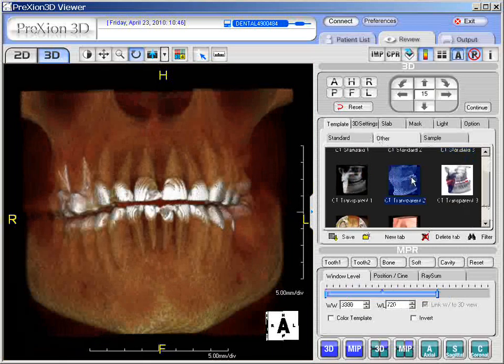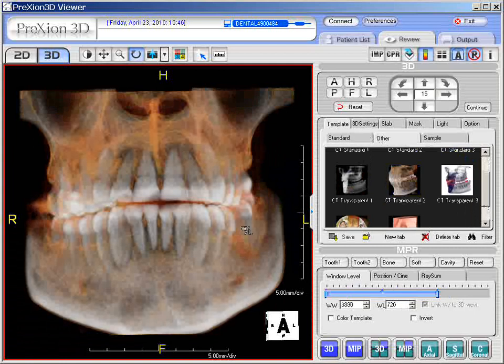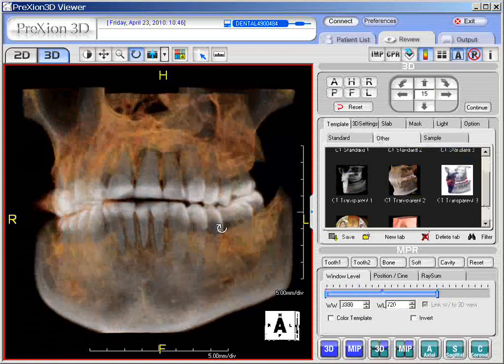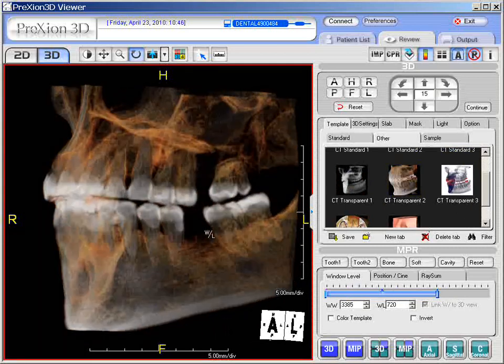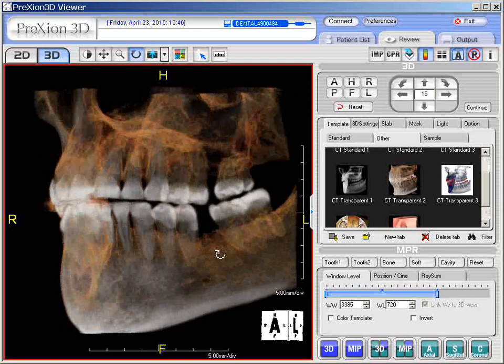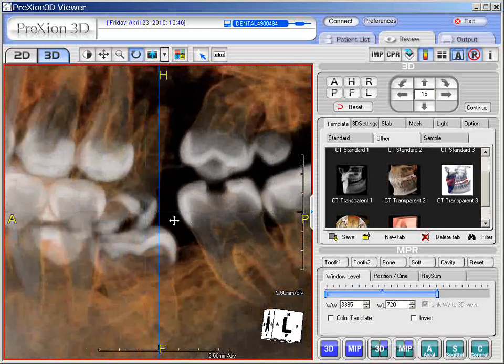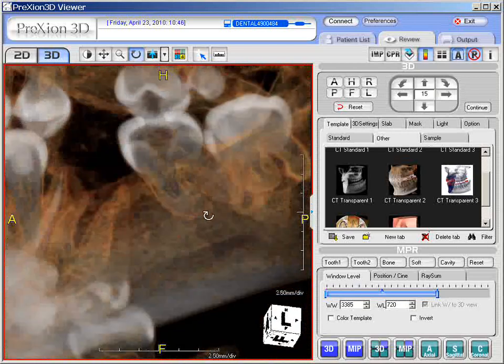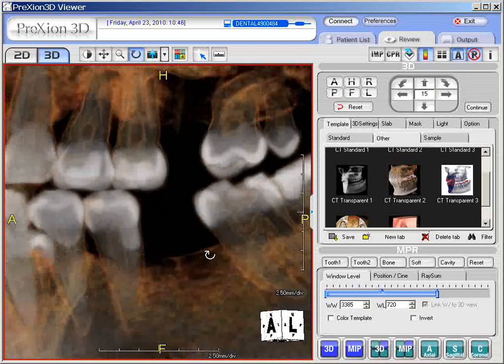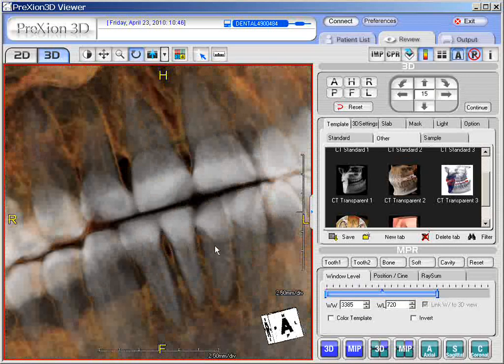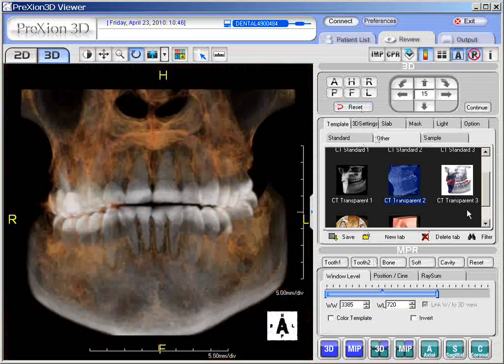Some of these are very nice. I like this one, CT Transparent. It gives you more of a transparent look. Here we see a better look at the mandibular canal, and we can see the roots of the teeth very nicely, because you can rotate this and move this any direction you wish. You just have to play around with these and become familiar with what some of these do.